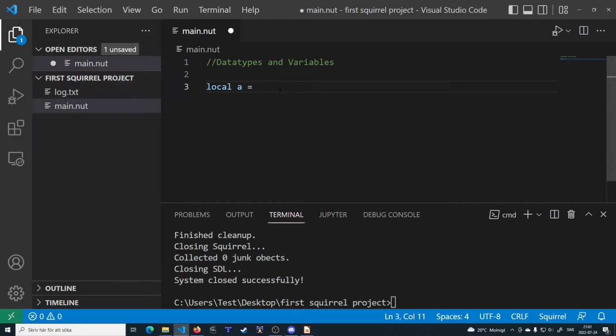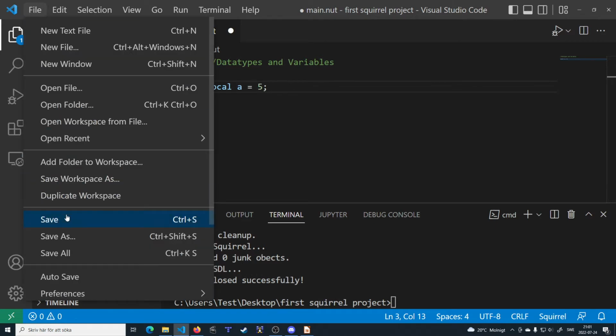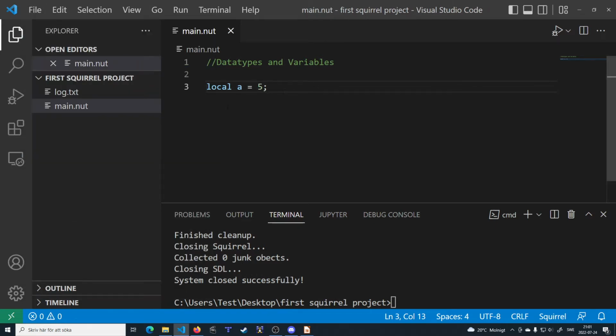We have something called data types in pretty much all programming languages, such as integers, floating point numbers, strings. And I'm going to start with integers, which is a whole number, and then a semicolon to show that this is the end of the statement. So now we have assigned a variable called A with the value 5. So yeah, it's an integer.